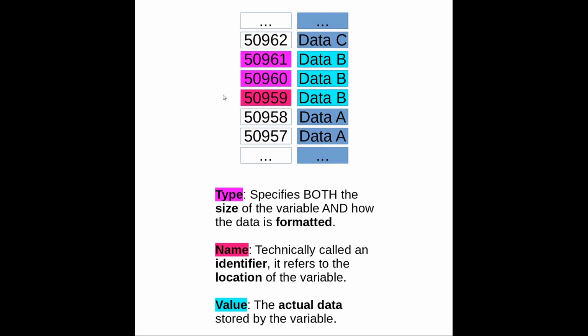And we talked about how it designates the location. Keep in mind here that these numbers are going up. So what it's doing is pointing to where this variable starts in memory, because the type says how far it goes, because it designates the size. So it's where it starts in memory.